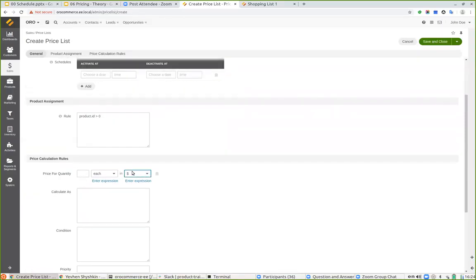Here we have 3 fields on the top, price for quantity. So here we have the actual quantity, here we have the unit, and here we have the currency. Pay attention that these 3 fields can be either set manually or can be replaced with an expression. So for example, for the currency, I can specify a currency from another price list, and this is a trick you should use if you want to have the prices generated for every price from other price lists.